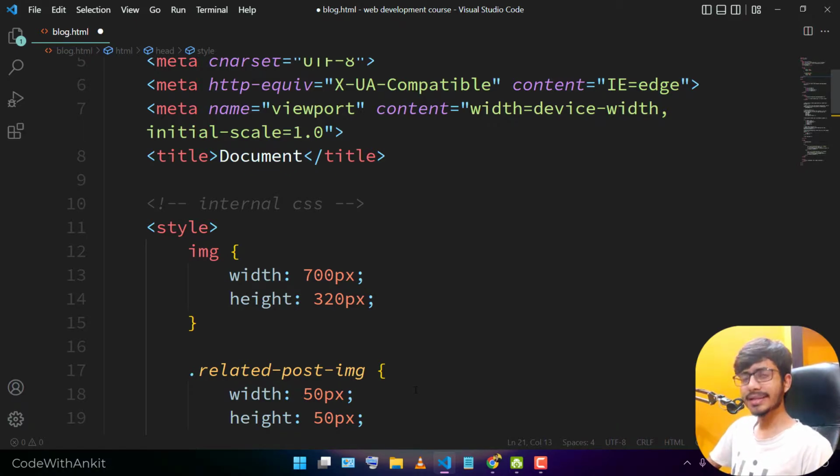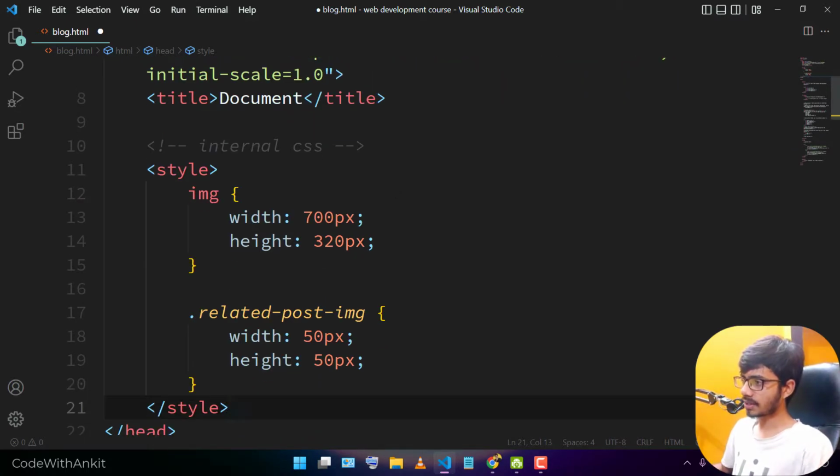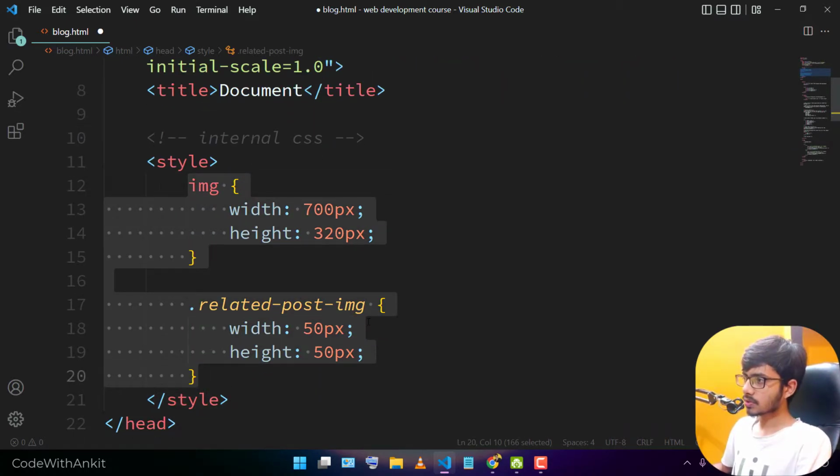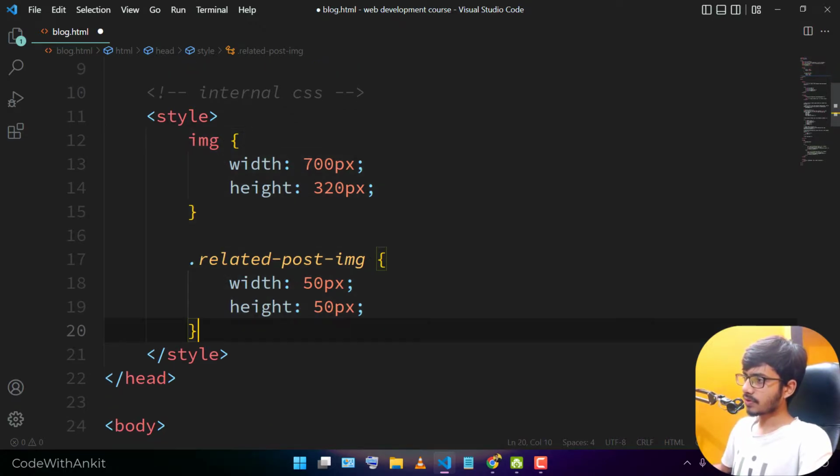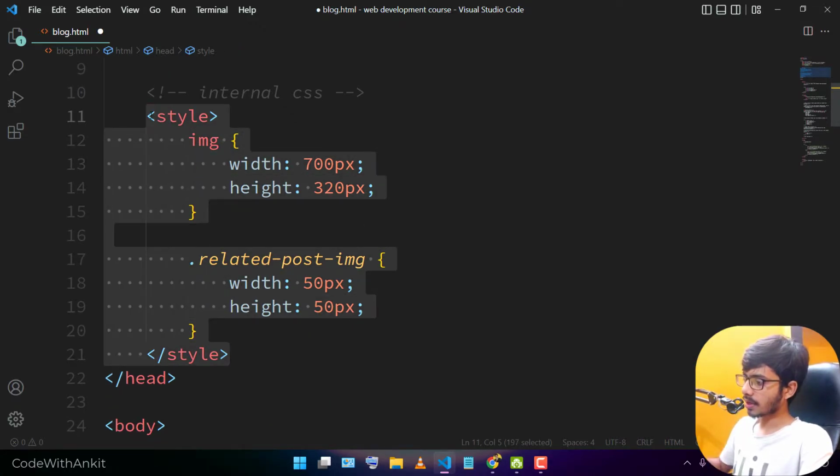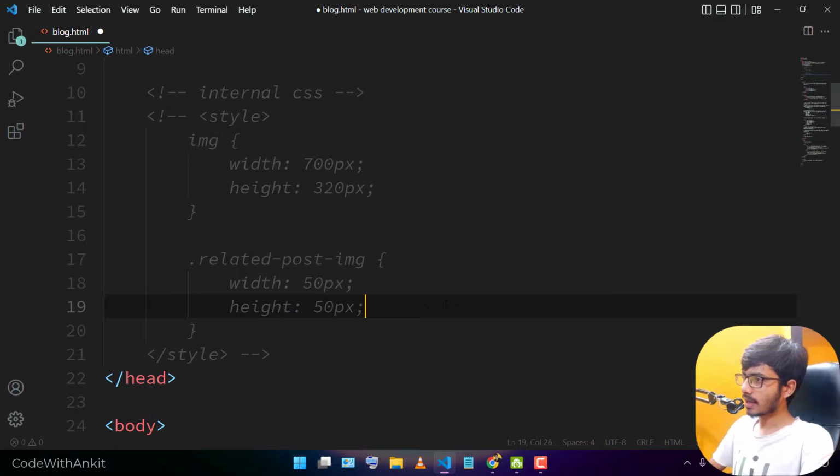That is known as external CSS, because the CSS code is now kept externally, outside of your HTML document. So that is external CSS. Let's say I want all these same things. First of all, let me comment this out.